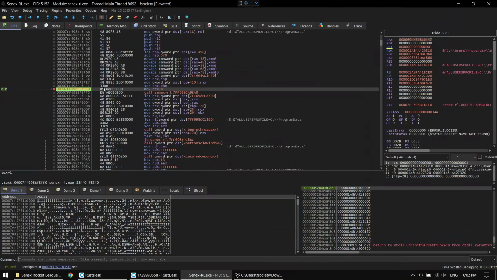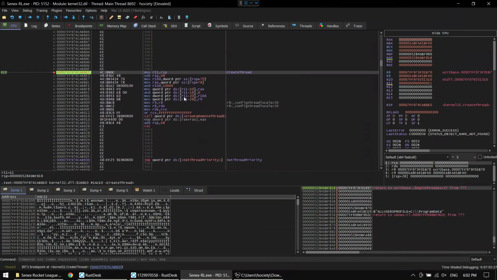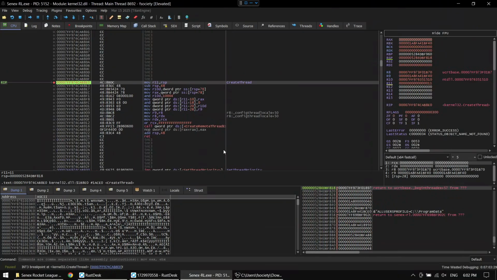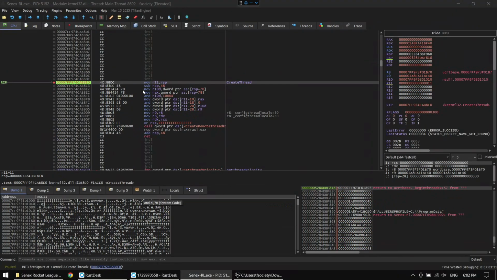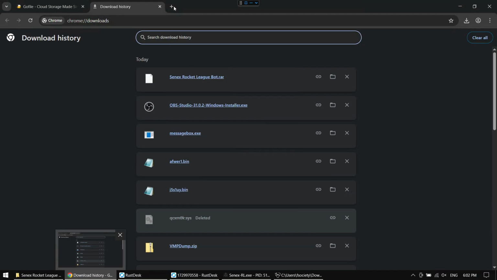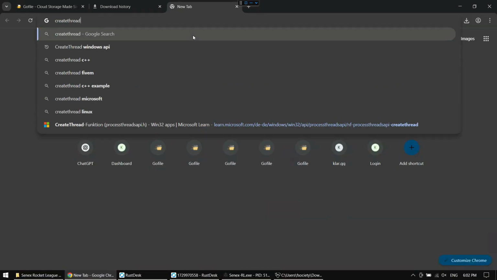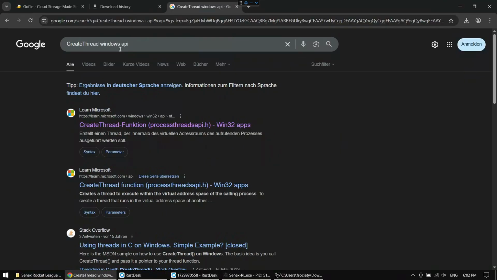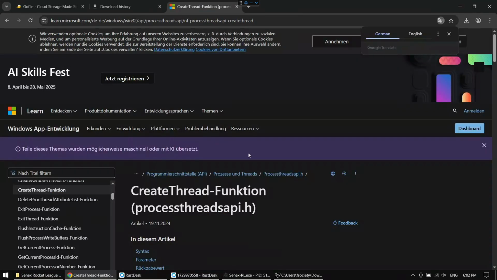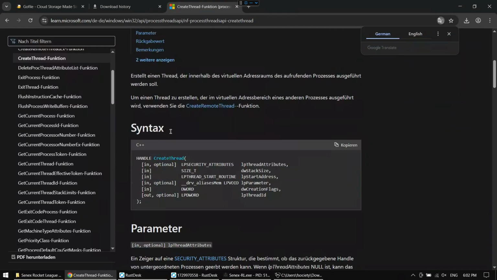Now I will just keep running this. I will remove the breakpoint right here, and we see that a thread is created. Now we can look on the internet by opening the browser. My VM is very slow. Just searching for the CreateThread Windows API, for example. Then we just take the first link right here and scroll down a bit, and we see how the syntax works.